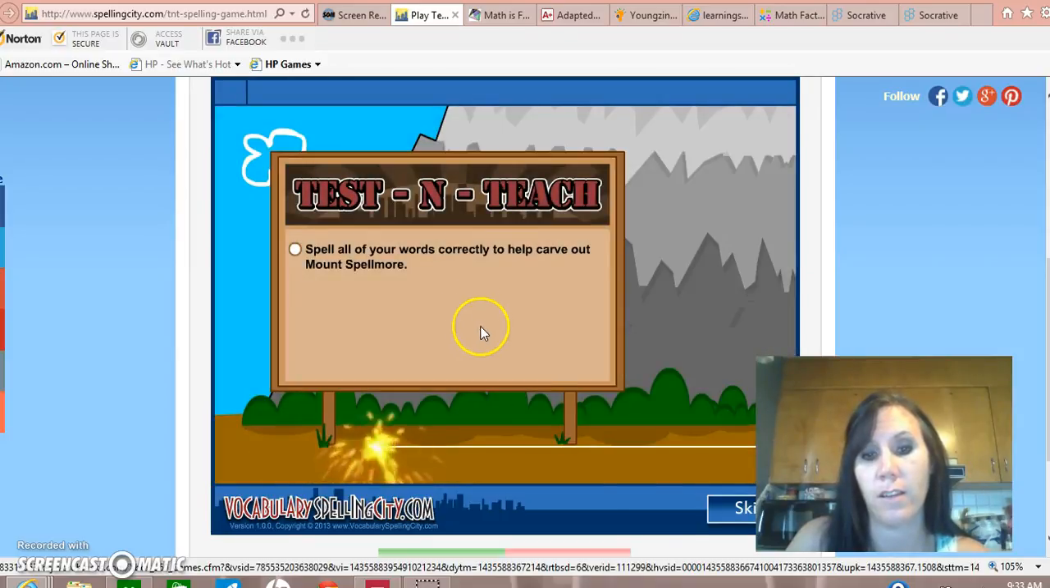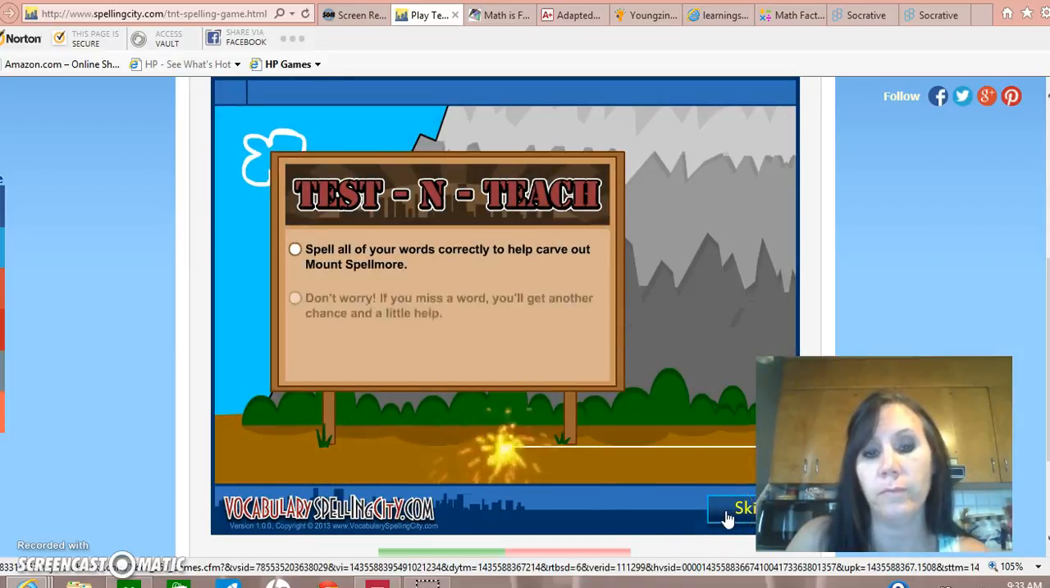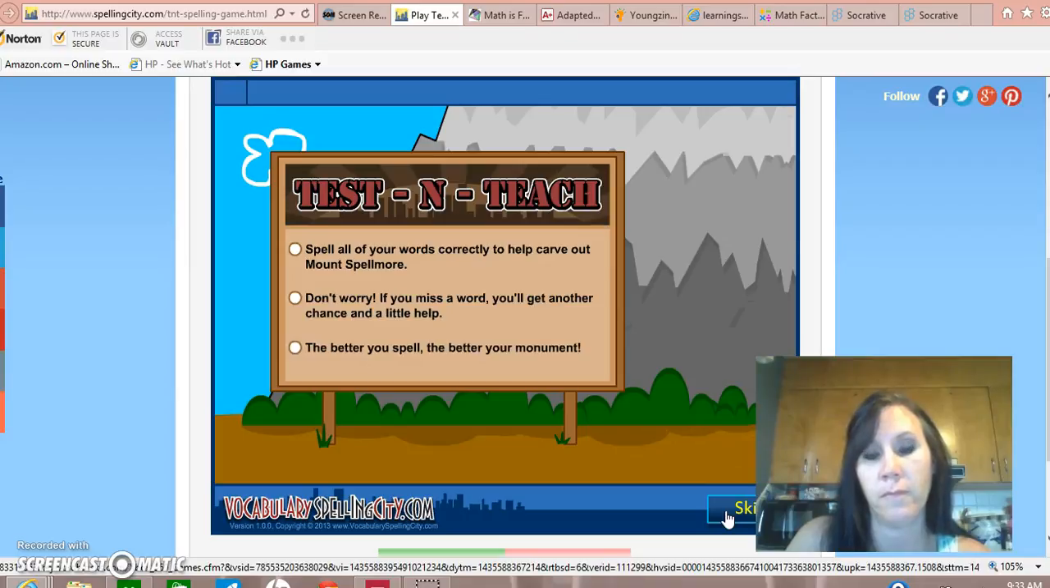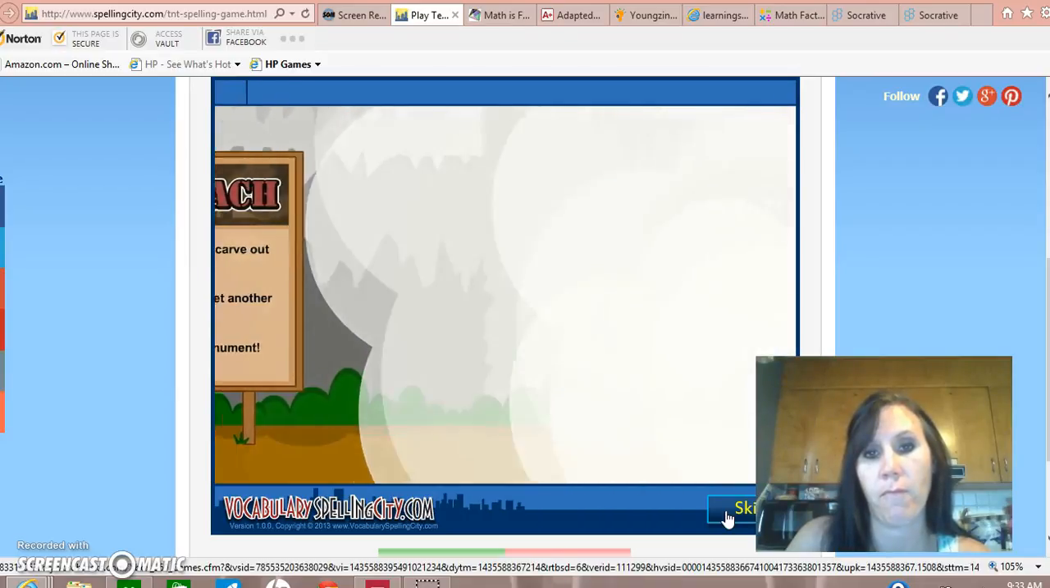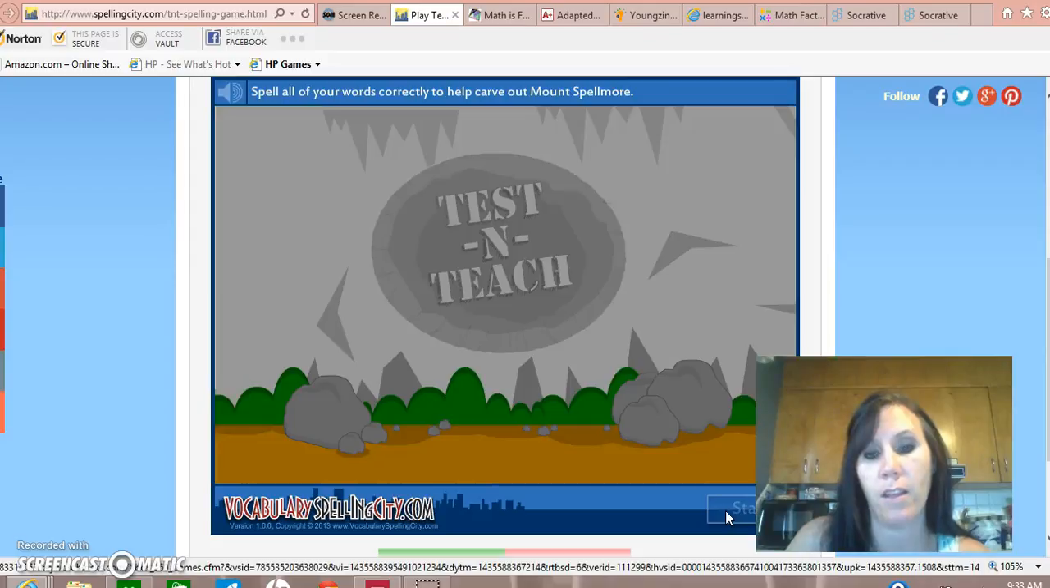Spell all of your words correctly to help carve out Mount Spellmore. Don't worry, if you miss a word, you'll get another chance and a little help. The better you spell, the better your monument. Hit start when you're ready to play Test and Teach.